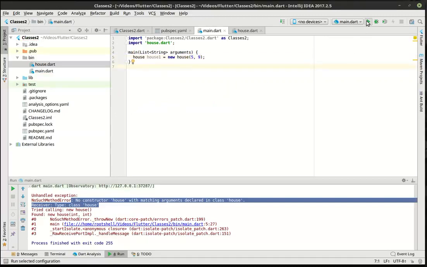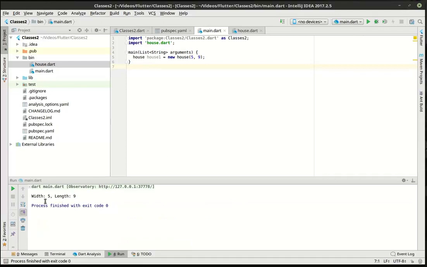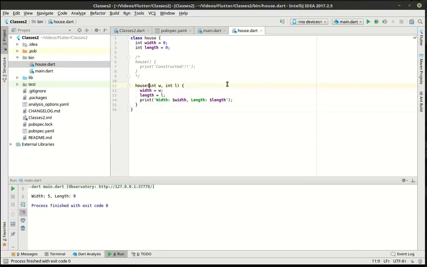Bang. So now suddenly we have a width of 5 and a length of 9. We can actually take that a step further and make this, you guessed it, optional.